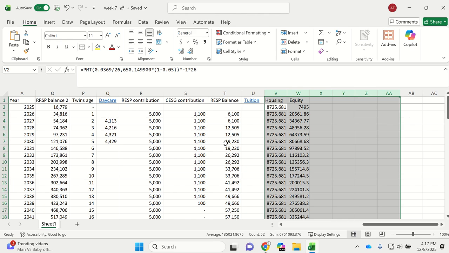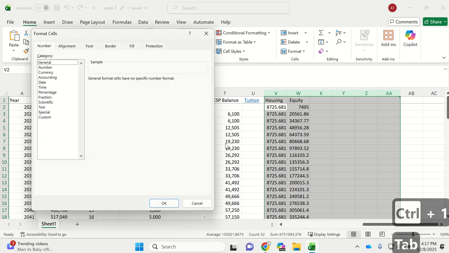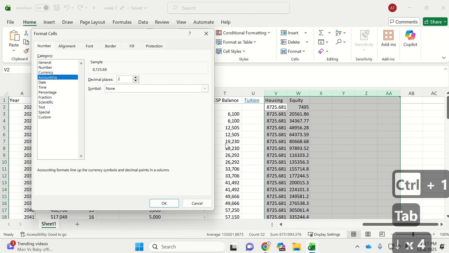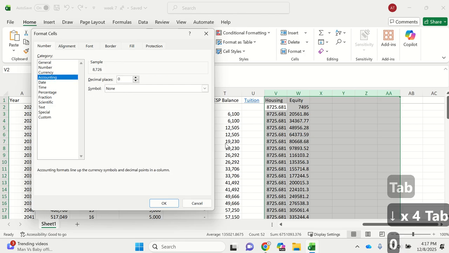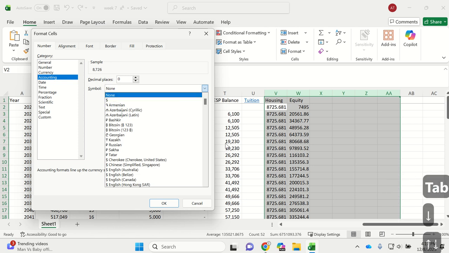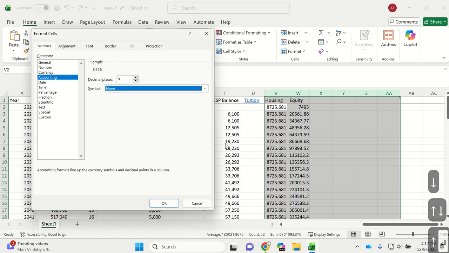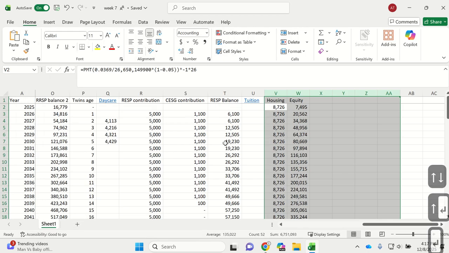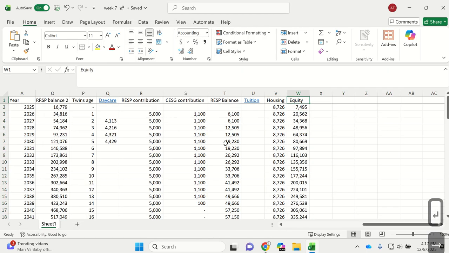And so now I'm going to go Control 1 for my formatting, Tab, go down to accounting, Tab again, 0 decimal places, Tab, and none is the default, but if it wasn't, you just use arrows to go up to none, enter, and then OK as a blue line, enter. There. Okay, so I've done housing and equity.